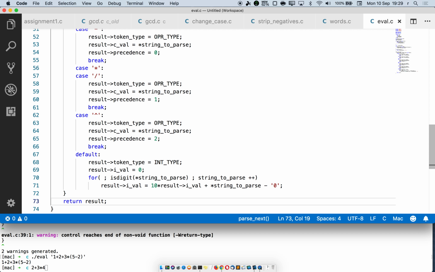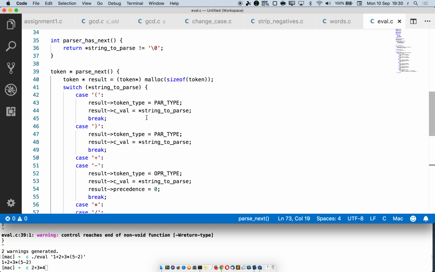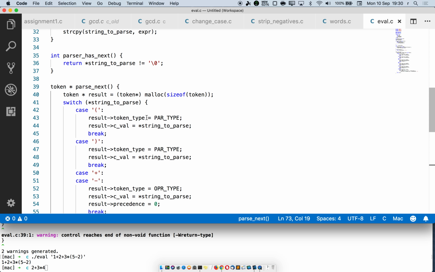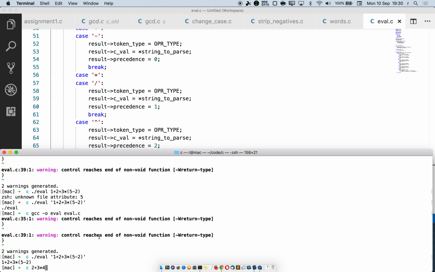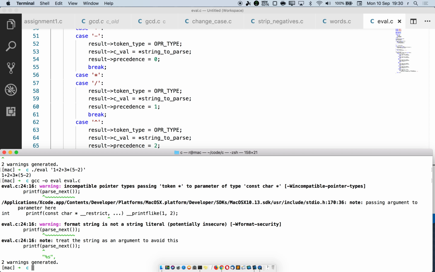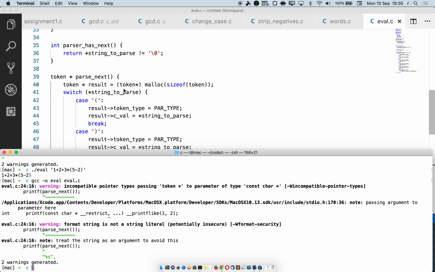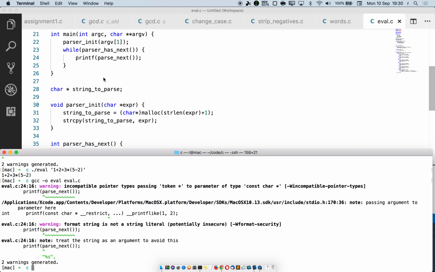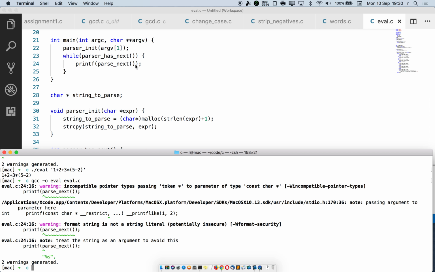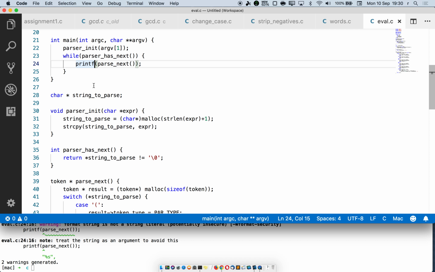All right. So we have our while loop. At this point, our program should be able to run. So gcc minus o eval.c printf parse next. And parse next, of course, is yeah. So let's put formatting string here.